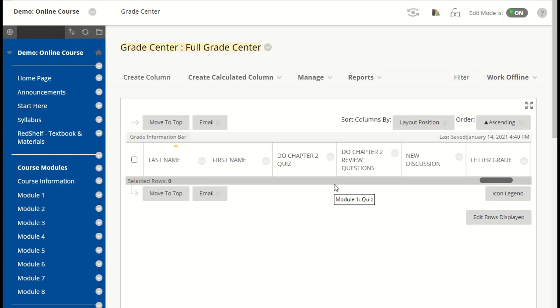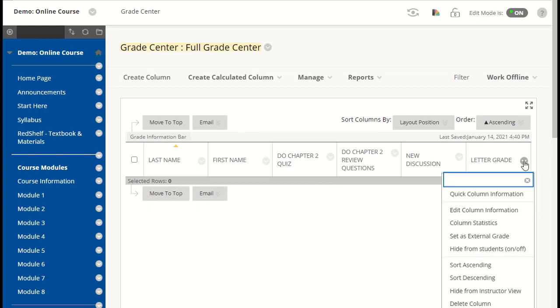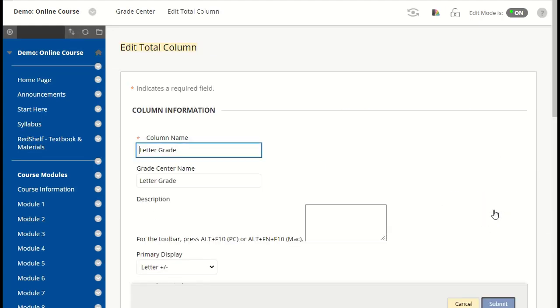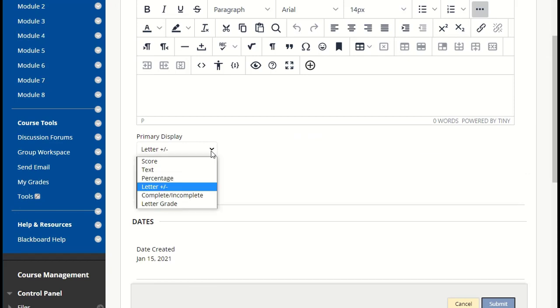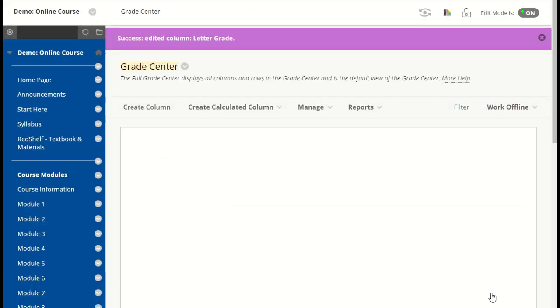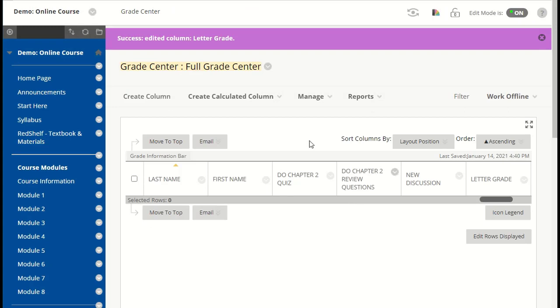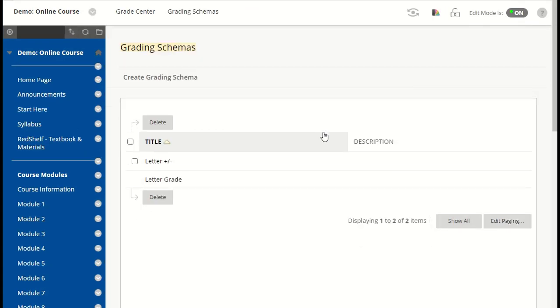And if I go back to my grade center, I can edit my letter grade column. And I can select whatever grading schema I want, either the flat out A, B, C, D or the plus minus scale. And that's how you edit the grading schema of your course in Blackboard.